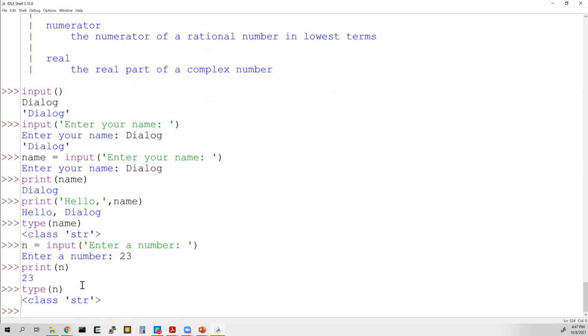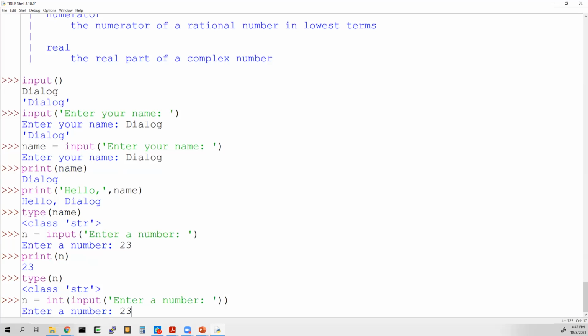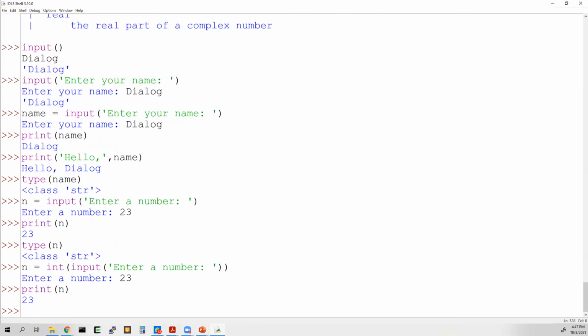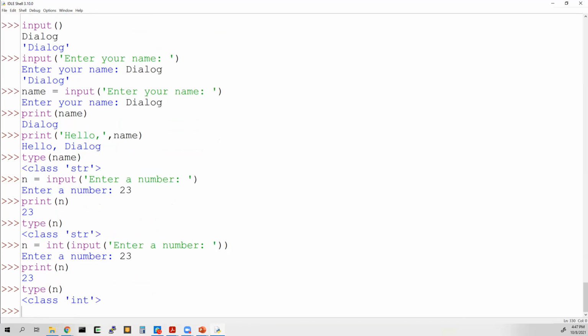So let me update the previous one again. I'm going to update this with int. I'm going to convert this input to an integer value. So we will enter, let me say 23 this time. When you say print n, you will get 23. But this time, if you check the type of n, it says it's an integer value. So remember, depending on what you need, you can decide whether you need to include input alone or input together with some converter functions.